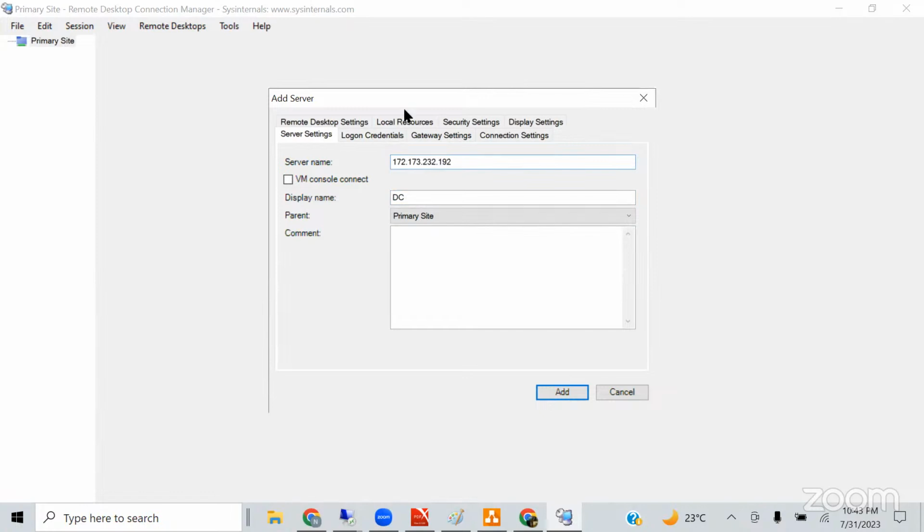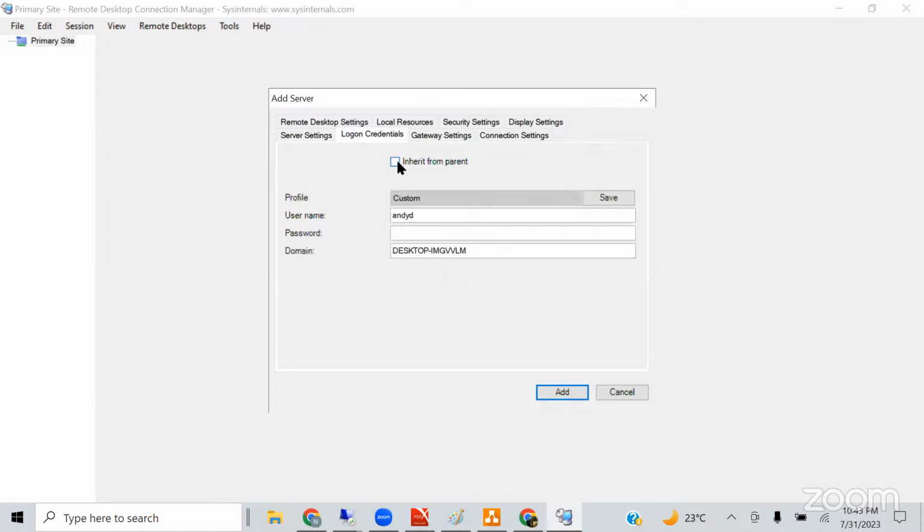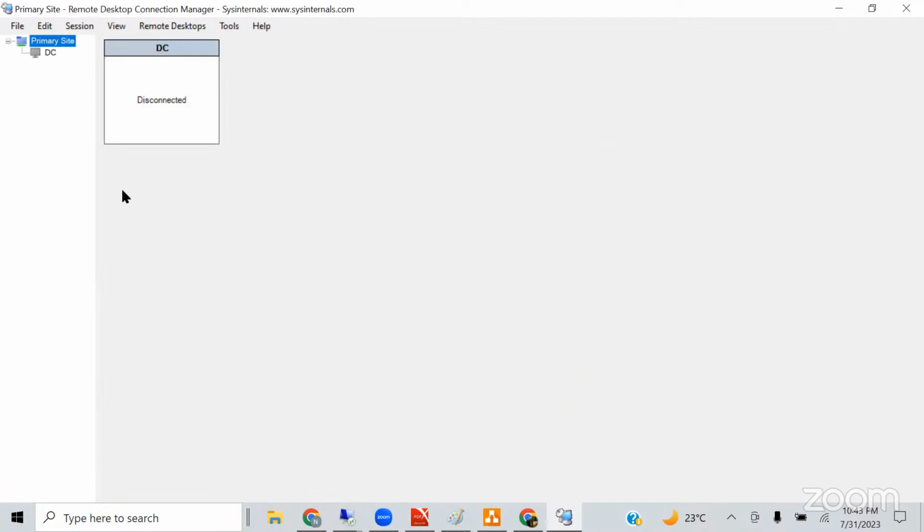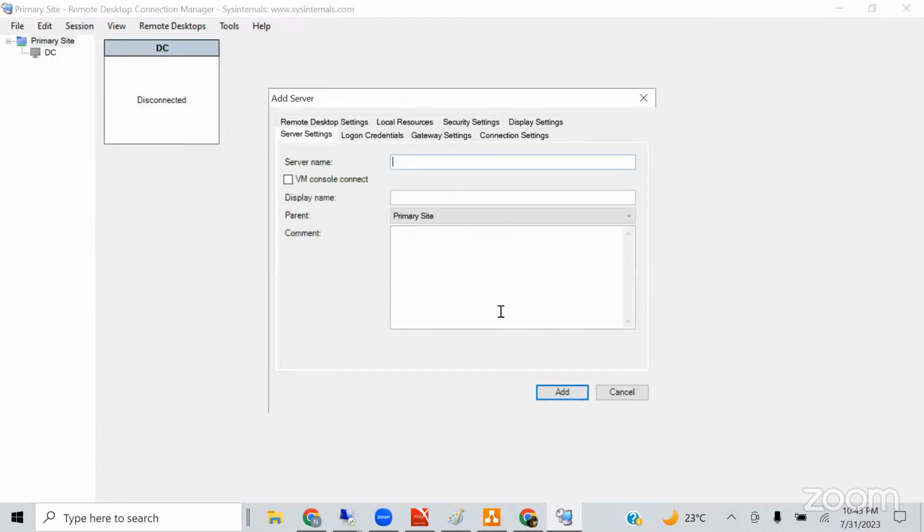Now under logon credentials, uncheck this inherit from parent, and then you have to provide the username and password. Later on, once we make this server a domain controller, we can provide the domain also. But for now, I'm going to connect with my local password and the domain local admin account that I have created. Now add. So DC is added. Same way, you can add other servers also.